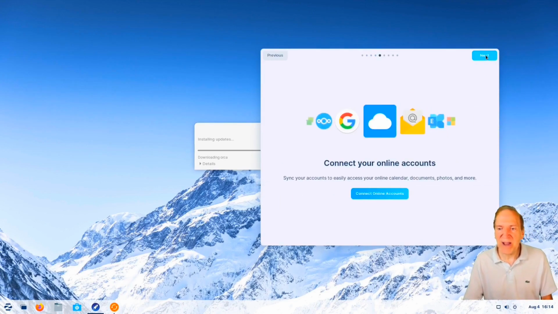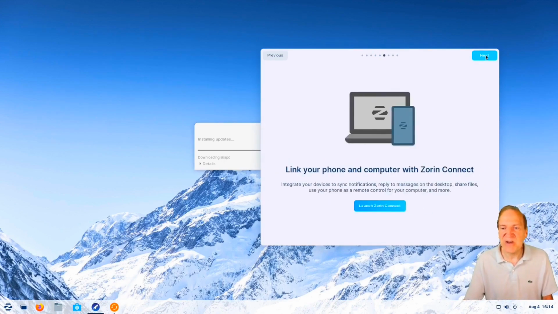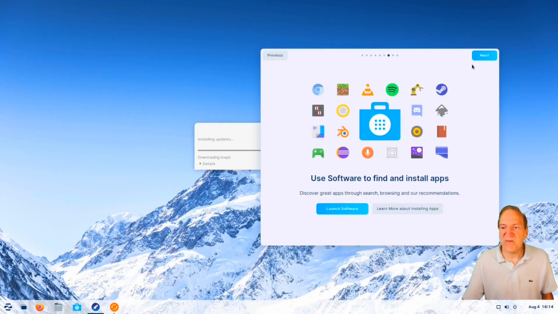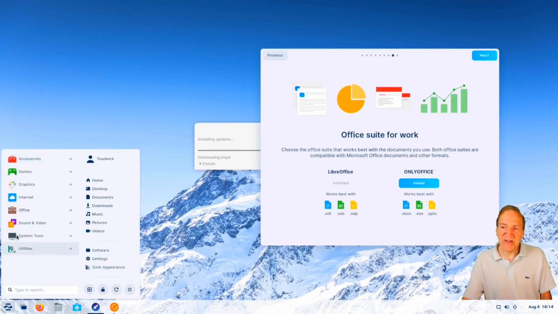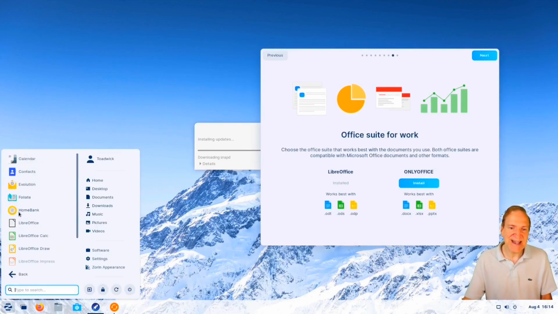And then here we got more items, speed, connect your online account. So if you want to sync, you can do that. You can also link your phone here with Zorin Connect, which is kind of nice. And then we got our software to find install apps. So that's a quick link to the GNOME software. And then we have LibreOffice installed by default. You also have a choice of OnlyOffice, which I think is kind of nice too.